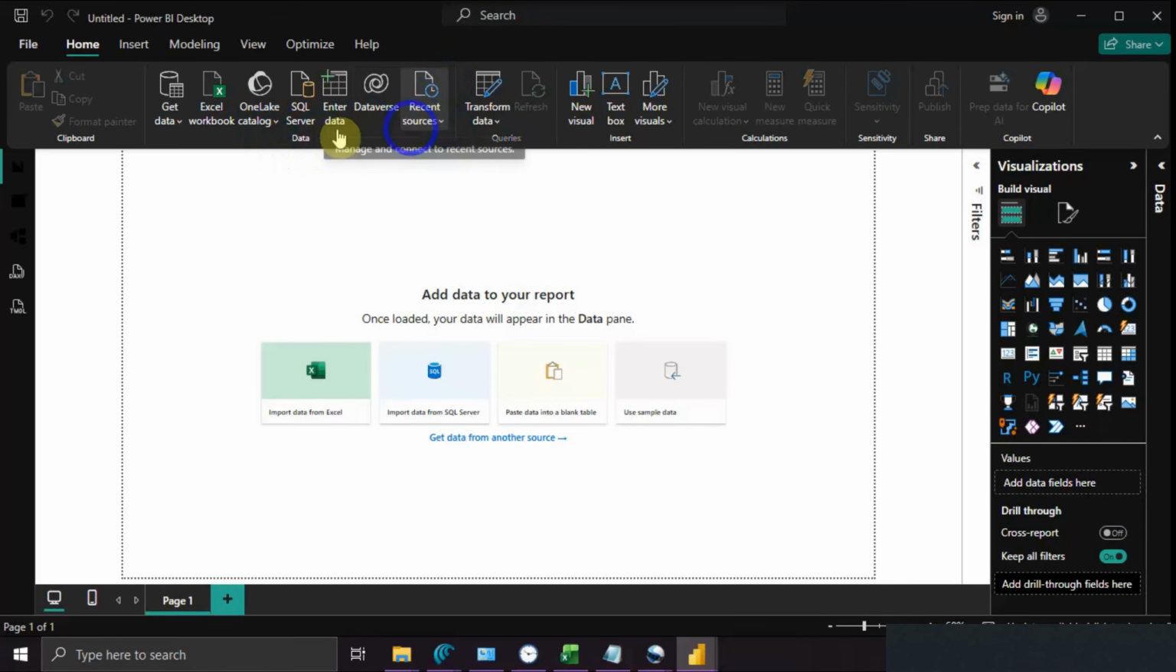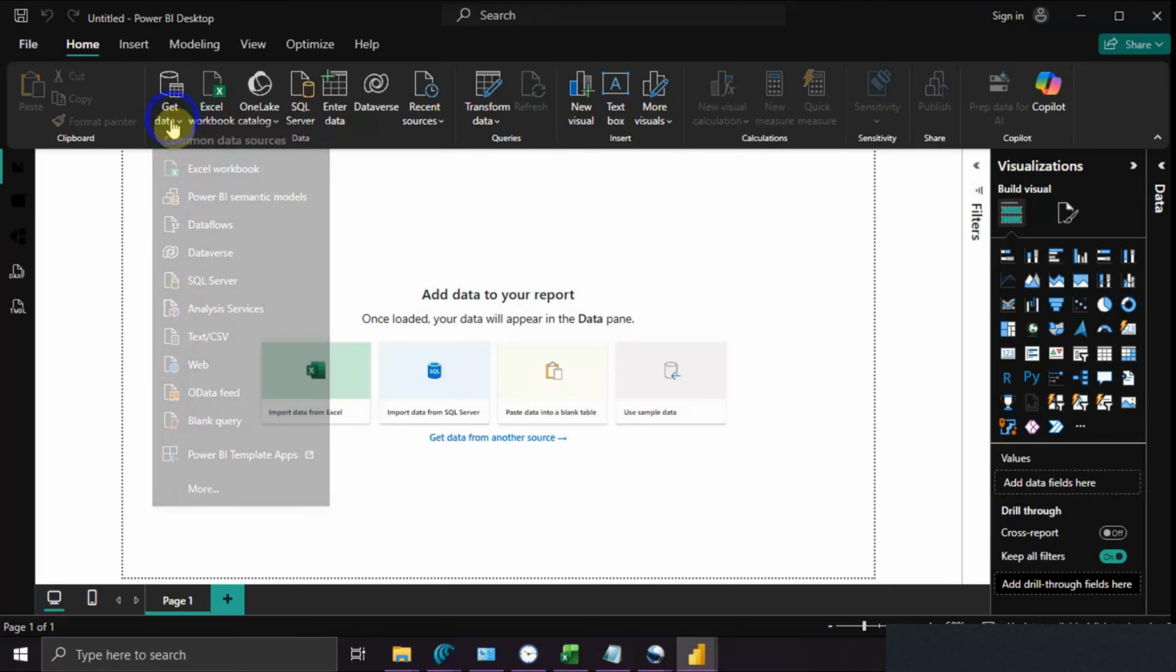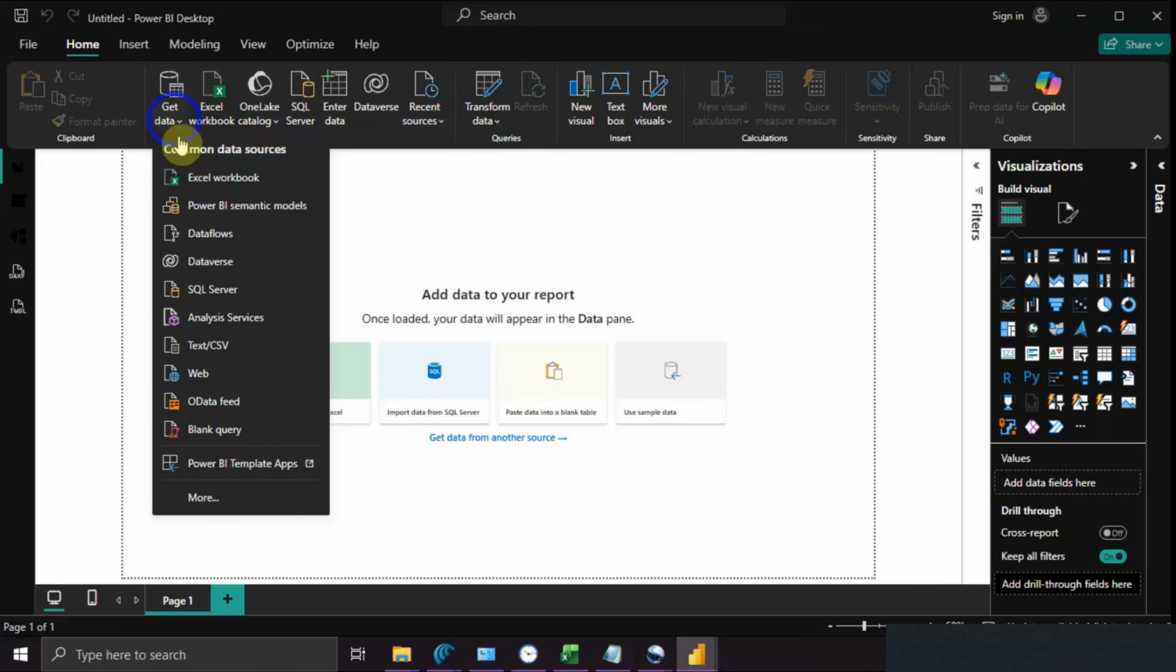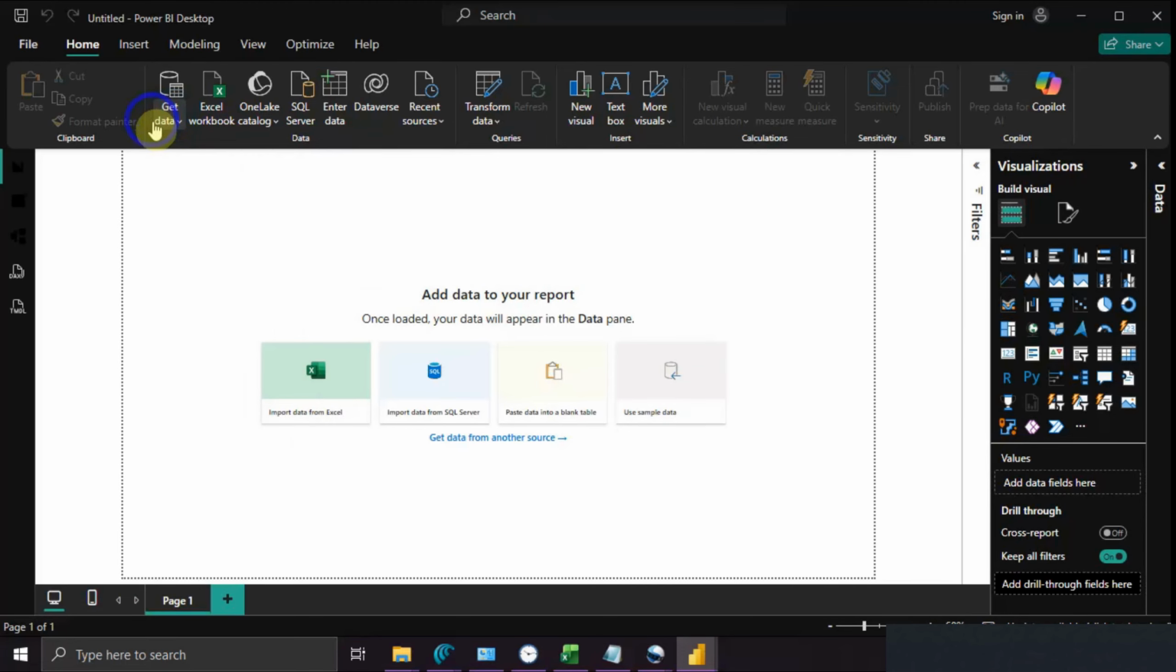And the same for data. We have this group of data. And we have inside it the tools that we use to insert or to load the data into Power BI. And we can click on the get data arrow, and we'll have even more options that we can use to import the data or load the data. And the same for the other groups.